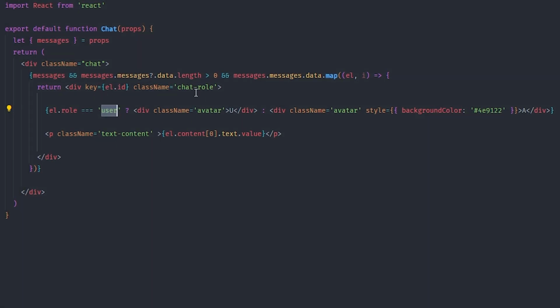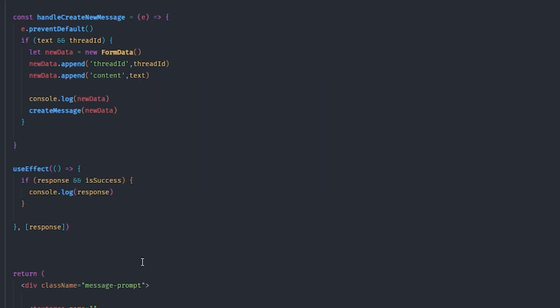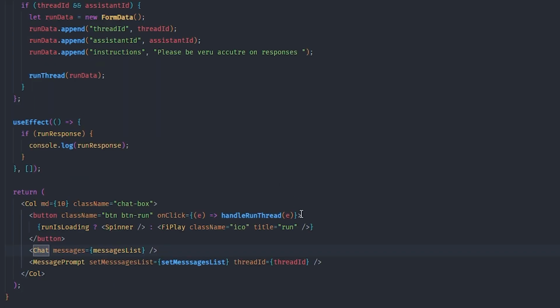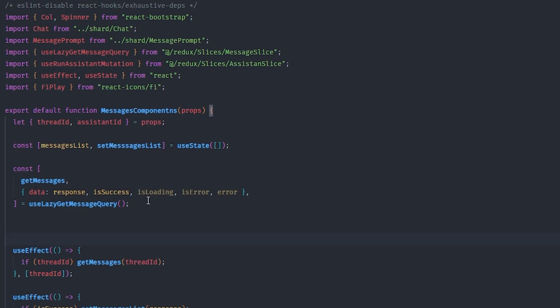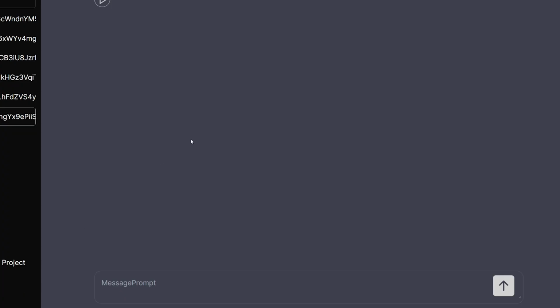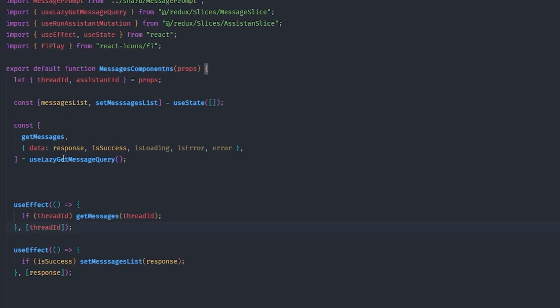Here we have the messages that we get from the parent component, which is the messages component over here. This handles a lot of code for us. Let's take a look at the code logic behind this chat. We have the messages component over here, which is the parent for the entire right side of this page. It has this useLazyGetMessagesQuery, which I'm getting from the message slice.